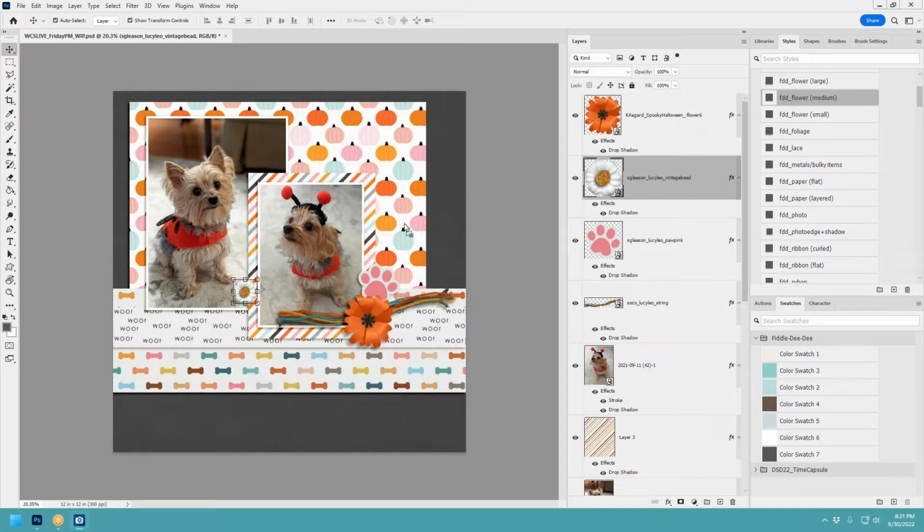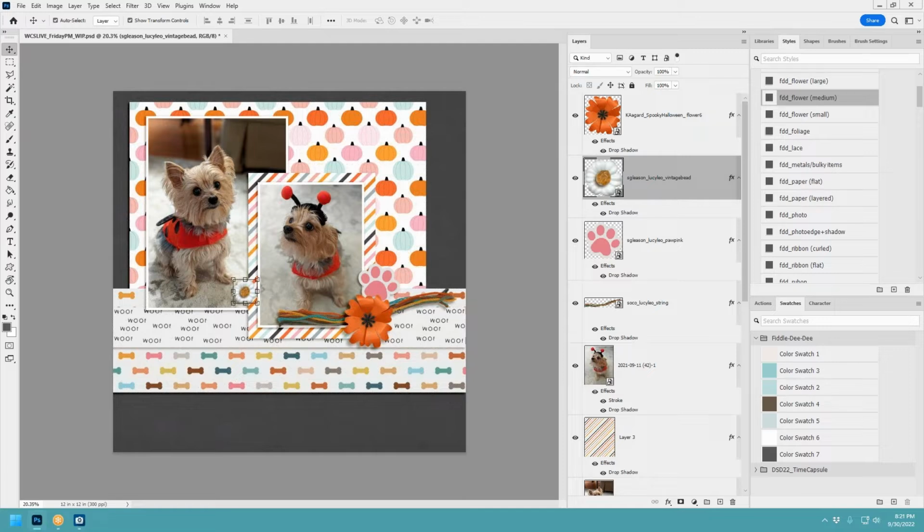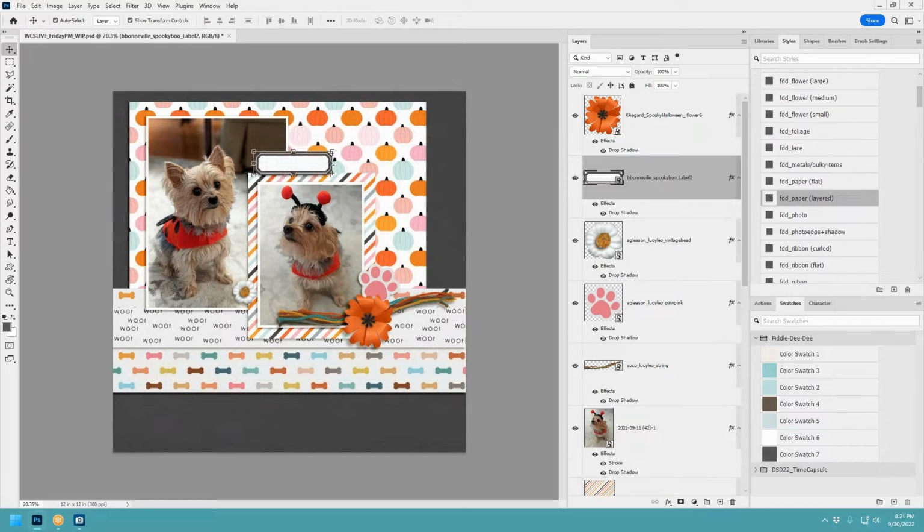That yarn element is adorable. Sarah's going to add that kit to her cart based on that alone. Such cute stuff. Okay, I'm going to add a label so I can add in my little identifying info. Okay, so that's 5 people. That is 5.